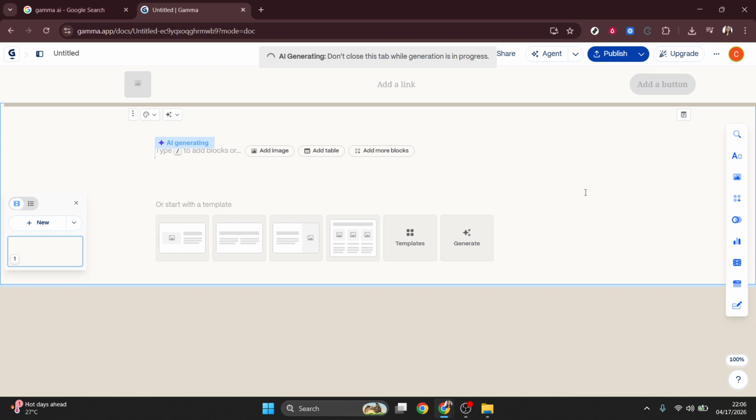If you need more content, use the plus add card option to insert extras like testimonials, pricing, a contact section, or FAQs. These elements build trust and answer common questions before someone reaches out.